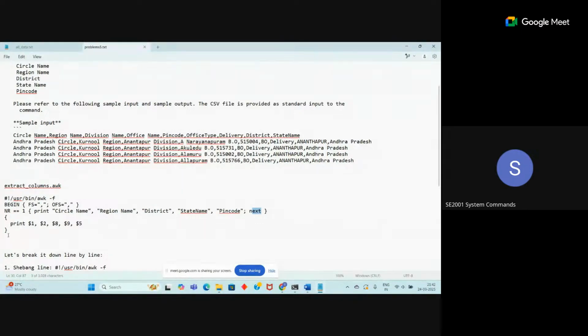So when NR is equal to 1, you print this. And next means it will read the next record. After printing the titles, it will read the next record. So this record will get read. And in each record, this curly bracket is the beginning and ending.